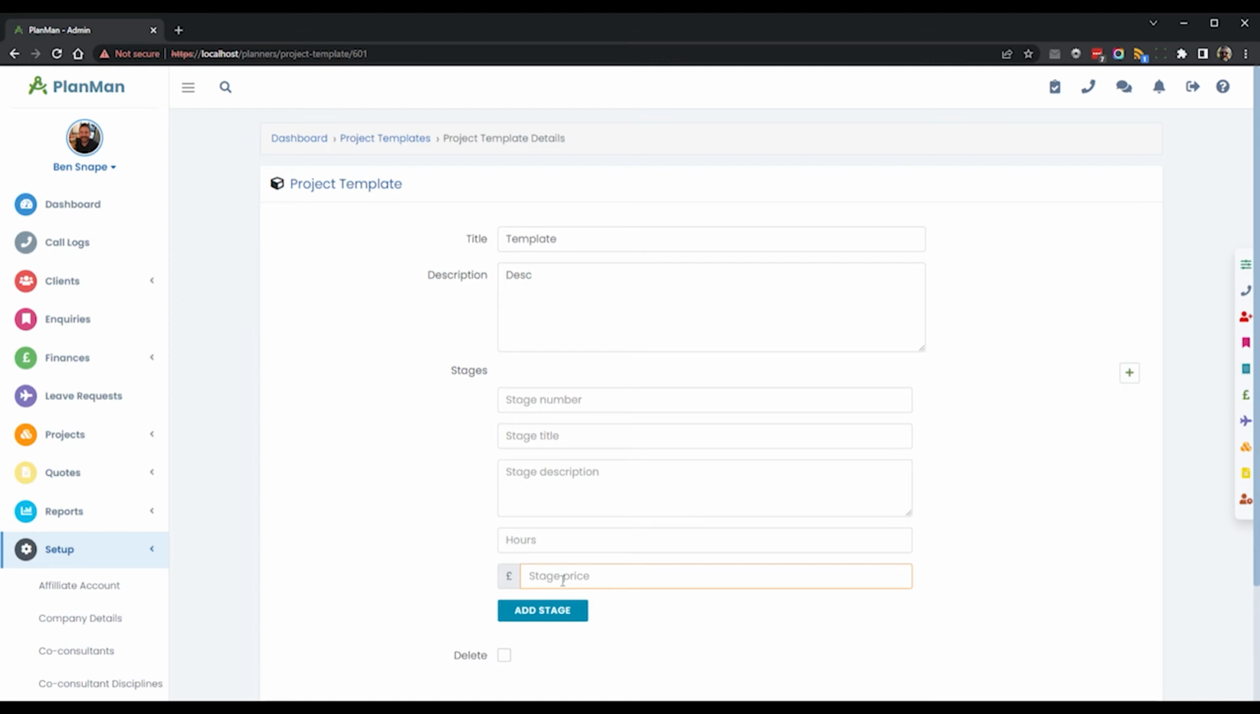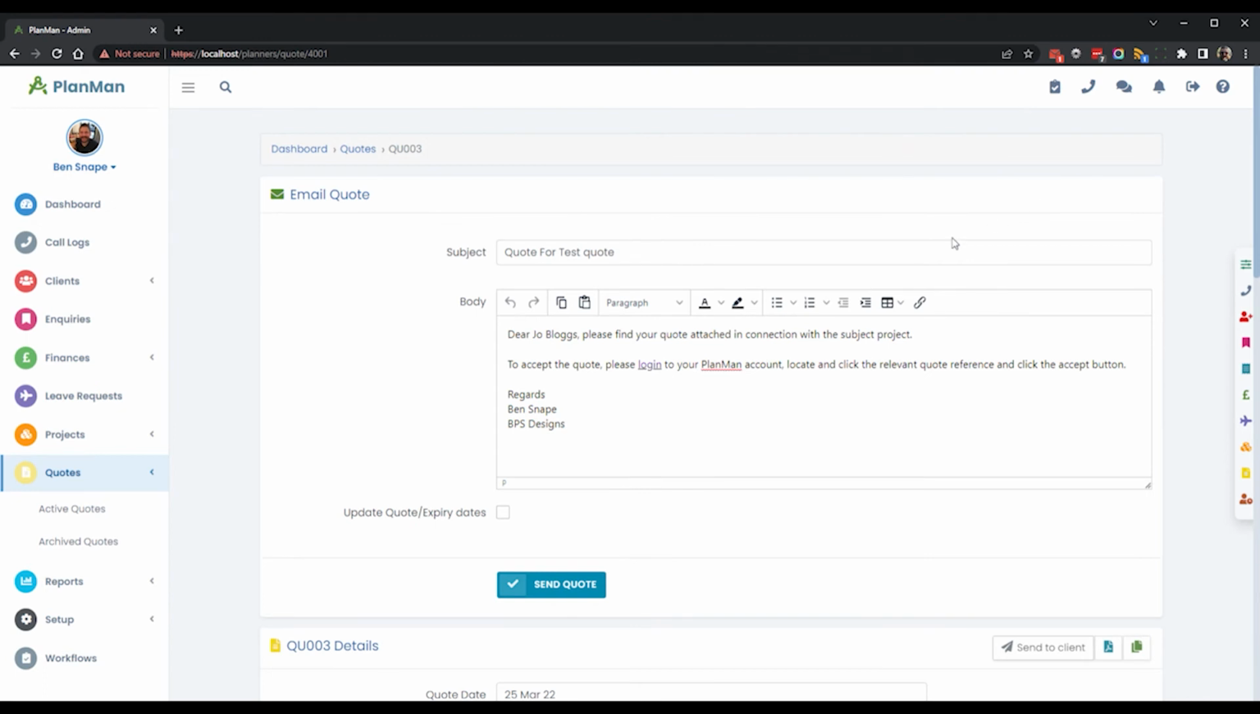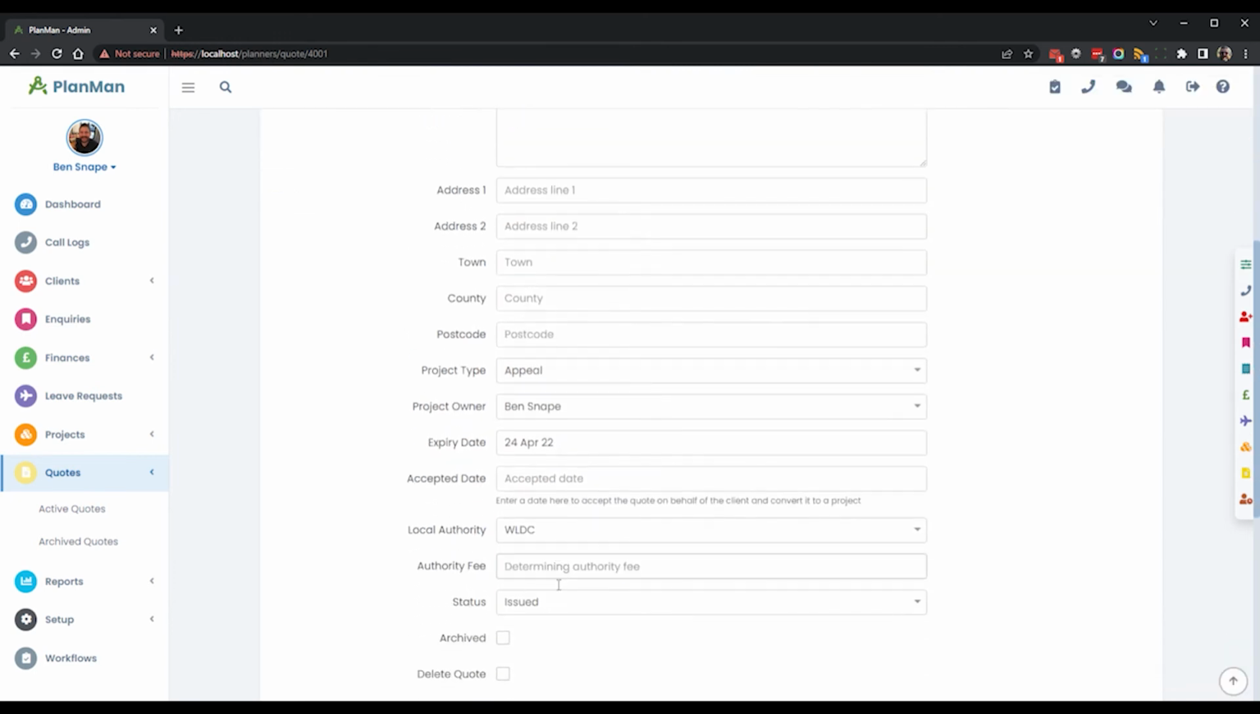If you entered an email address for the client, you can now email the quote to them. Click on the Send to Client button. Edit the body of the email if applicable. If you click the Update Quote and Expiry Date checkbox, it will reset the quote date to today, and the quote expiry date to however many days you set in the quote expiry date days field, on the company details page under Setup. Click the Send Quote button to send it to the client. The quote status will be automatically updated to issued.